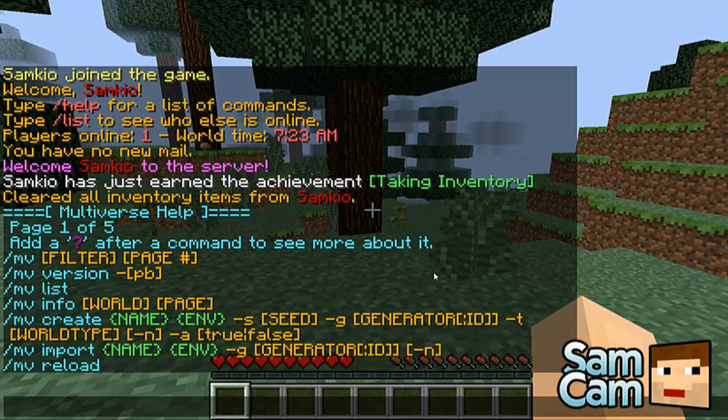The first one I want to do is the create one. So it's mv create, and now we have the name of our world, so we can call this absolutely anything. This would literally just be the directory name in our server files. So let's just call this Woopa, just for convenience's sake. And now we have the environment. This is also a needed parameter.